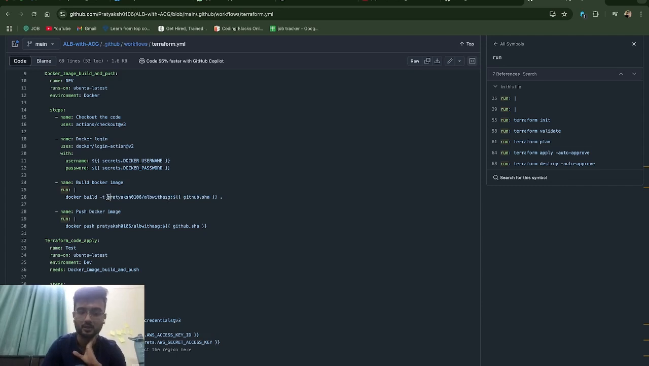This is the name of my Docker username. This is the repository name, and this is the keyword to identify each image with a different unique identifier. It is a GitHub inbuilt command, github.sha. It will give your Docker image a unique name on every CI/CD pipeline run. Once every CI/CD pipeline runs, it will give a unique name to your Docker image. Now this command will push your Docker image to your Docker Hub.